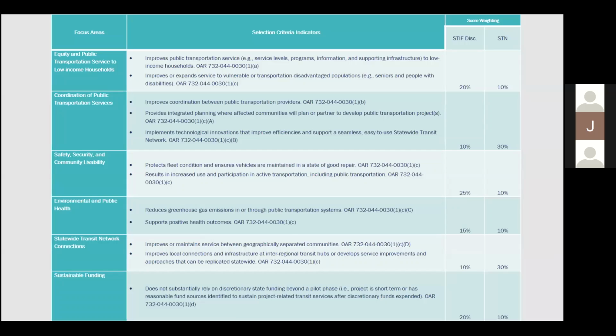So for example, you'll see that the coordination of public transportation services, the 2nd row, and the statewide transit network connections, which is the 5th row, are both weighted more heavily for the statewide transit network program as it relates more closely with the goals of the program. So neither the selection criteria nor the associated program weights have changed from last biennium, so that remains the same.